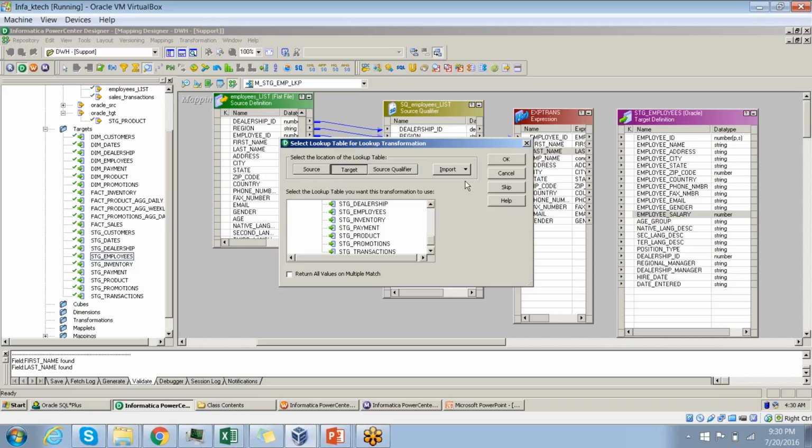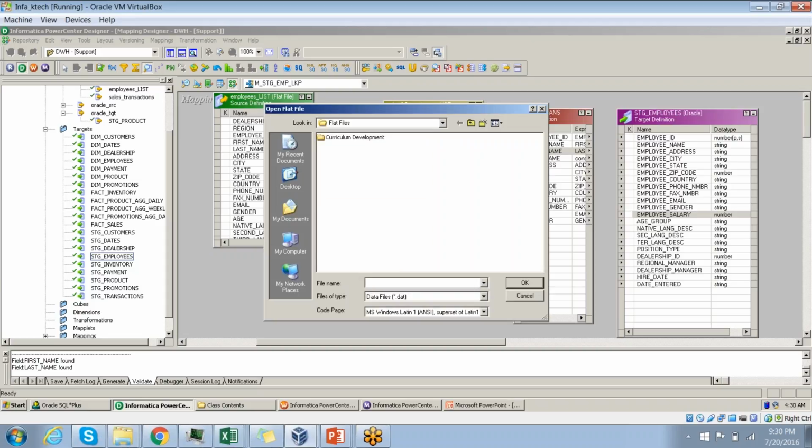Yeah, there is source. So if you already have that in the source folder, then you can use the source. But I don't have that in my source folder. If you already have it in target, I can select from target. Even if it's not there in target, I have an option like import, either from a relational table or from a flat file. I need it from a flat file.